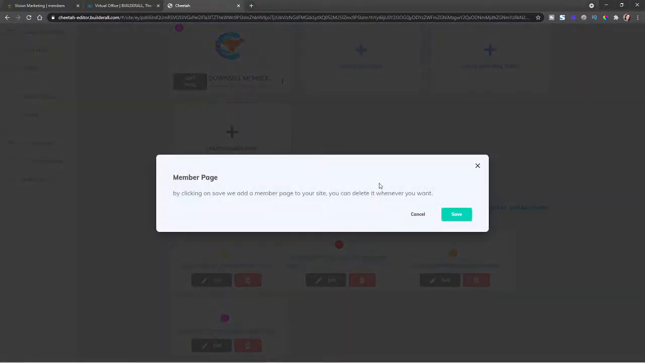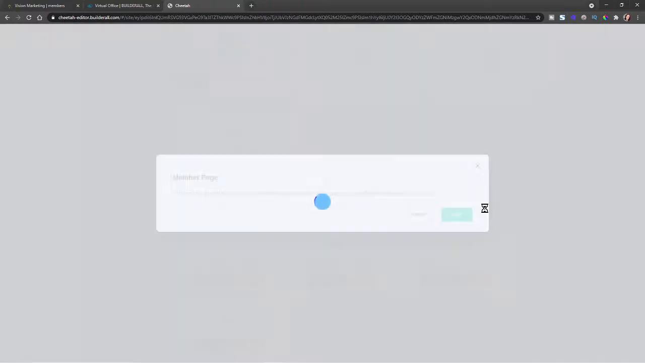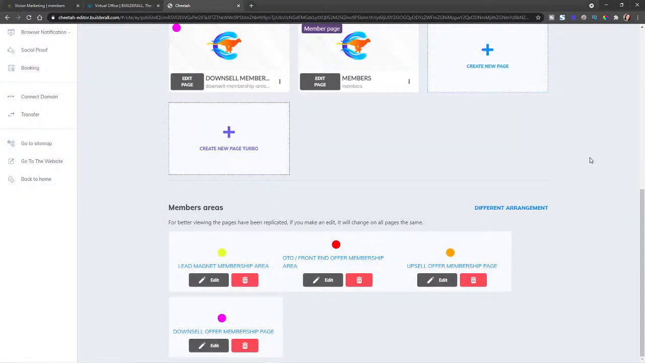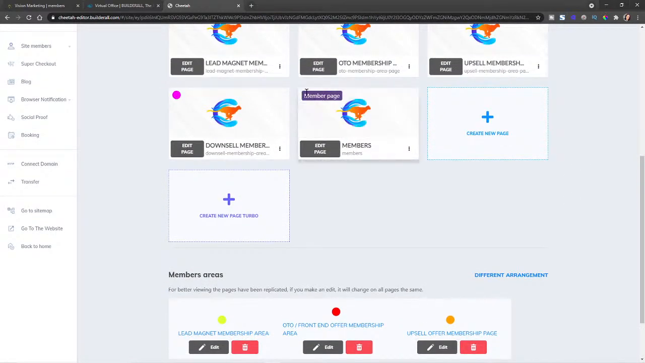So let's actually click here, and you'll see that it says member page. By clicking on save, we add a member page to your site. You can delete whenever you want. So let's click save. So now you see we have a brand new page here. It's highlighted in purple. It says member page. Let's go ahead and let's edit the page.